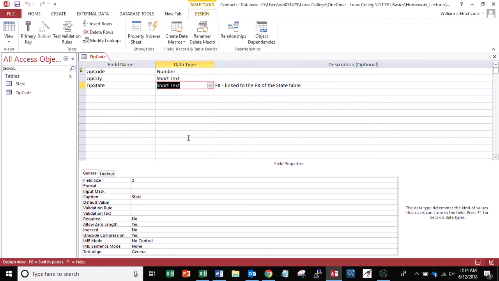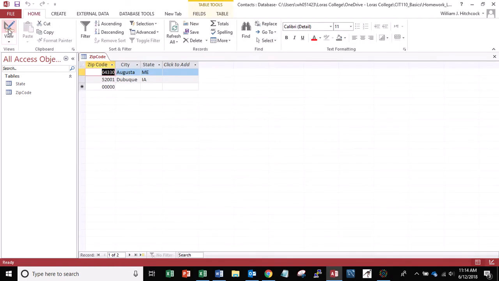Hit OK. And now let's try changing the view back. So when I come over to the city, that's fine. Now when I go to the state, it has this little drop down menu. So it lets me either choose a state or I can still type something in. I could type in LA for Louisiana or KS for Kansas and put that in there. Or I'll go back to Maine, which is where that is. So let's close this one up.